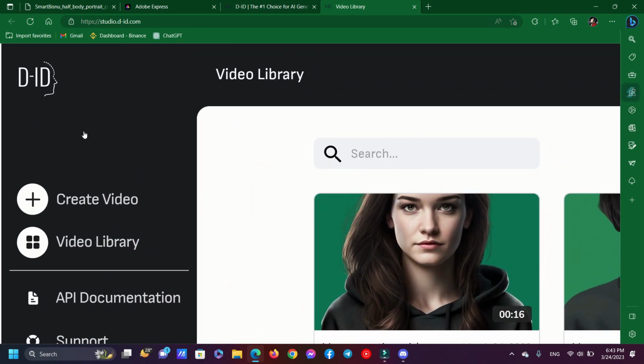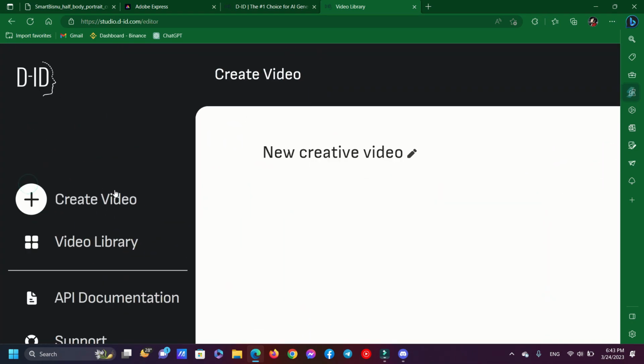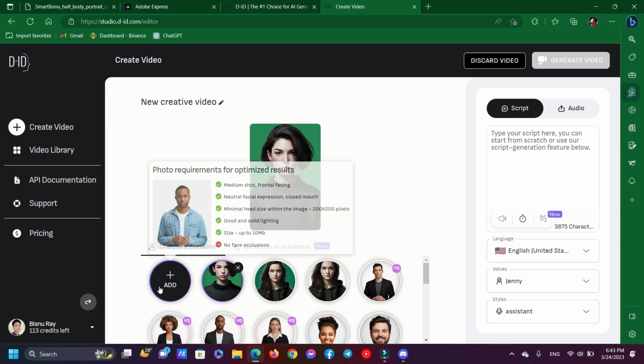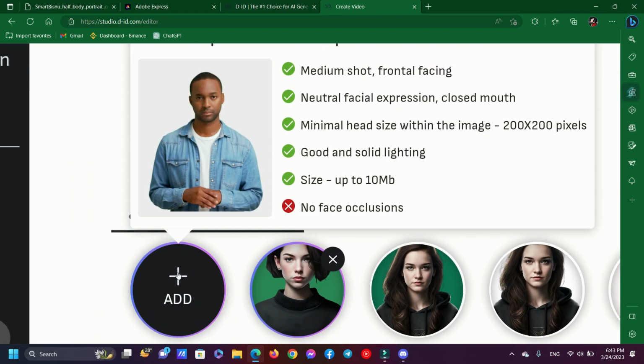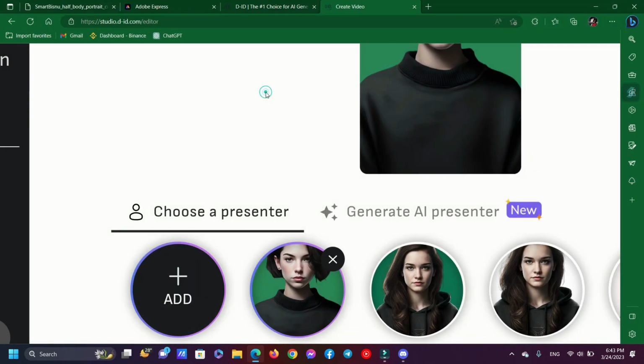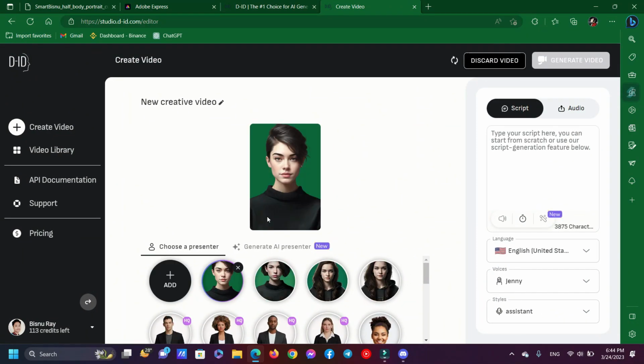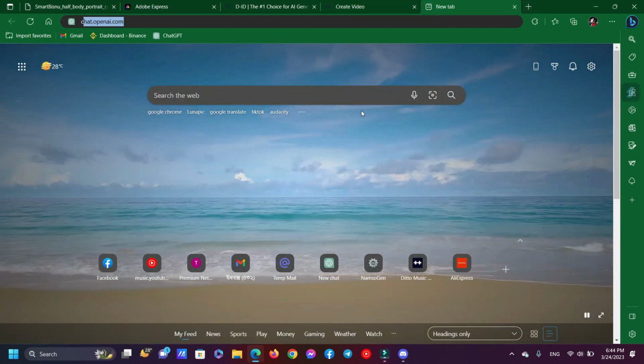To create a talking avatar, click create video. Now we need to add our downloaded AI avatar image, click add. Now wait a few seconds. Now we need a story script. For the story, I use ChatGPT, or you can use your own script.